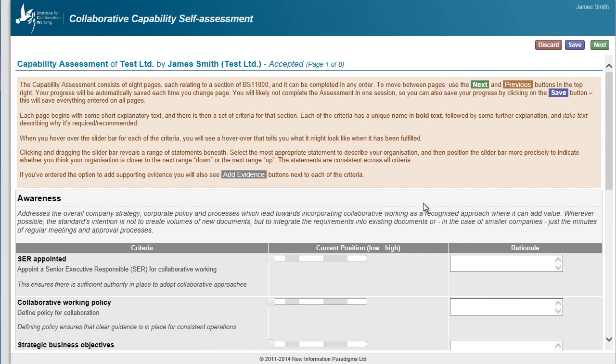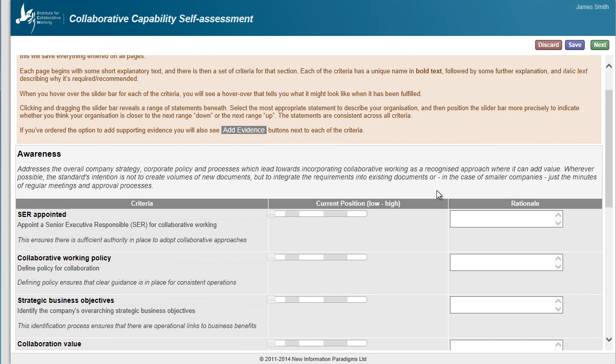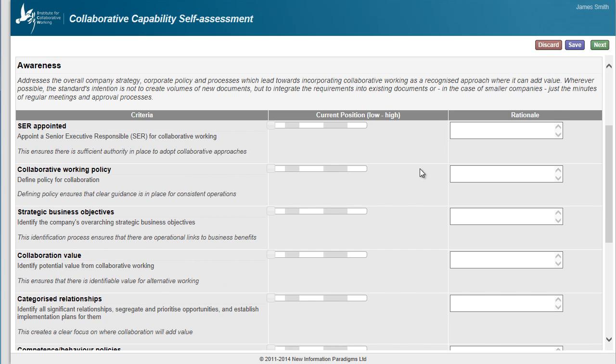And so now we're taken to the self-assessment itself, which is the main part of the site. At the top here in the brown section, this is details of how to use the self-assessment, and that appears on the first page. There are 8 pages to the self-assessment. You'll be able to come back and read that whenever you use the site. The main section of the self-assessment are the 8 sections, the first one of which is awareness, and then the criteria within each one of those sections.